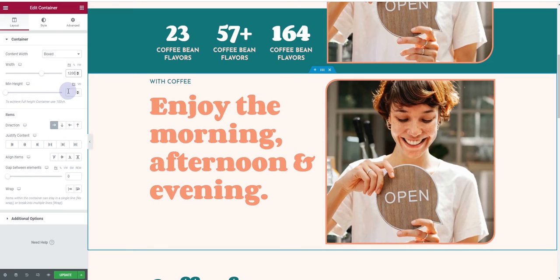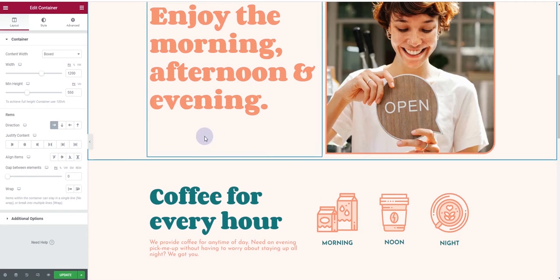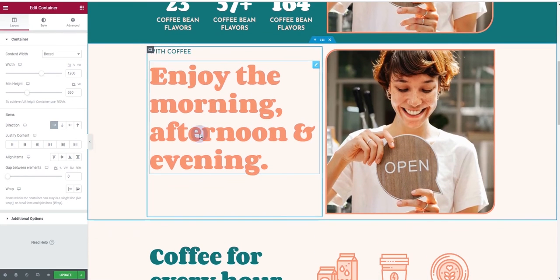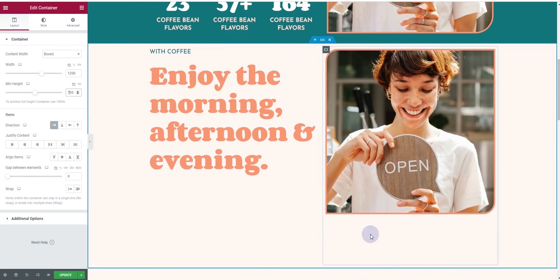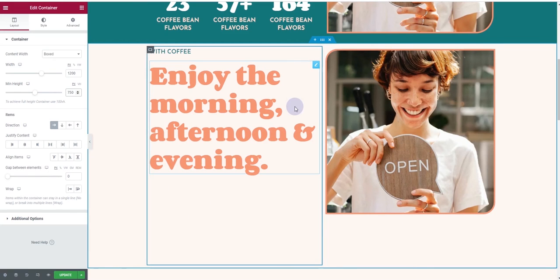Then this option is something that you generally will use when you start working with containers. So for the minimum height, I'm going to choose something like 550 pixels. What it will do is increase the height of this section. You are not able to view any changes for now. It's because I think the section height is more than 550 pixels now. However, if I increase this value to 750 pixels, now you can see that we have this white space down here. But all of our content is aligned toward the top.